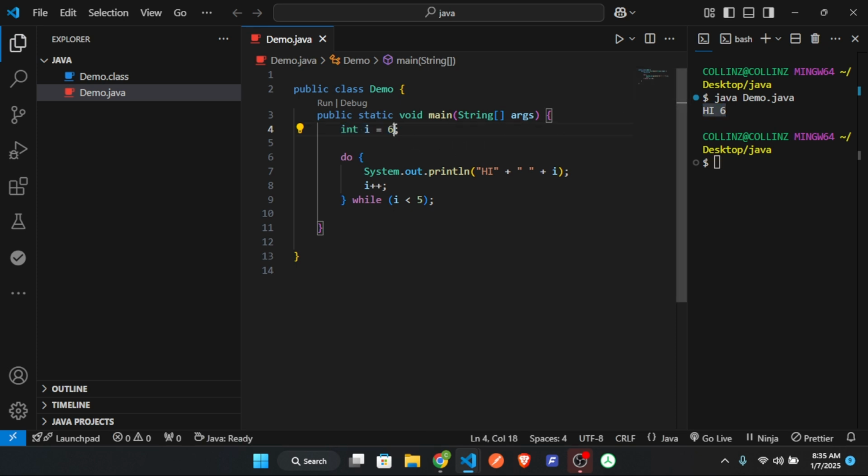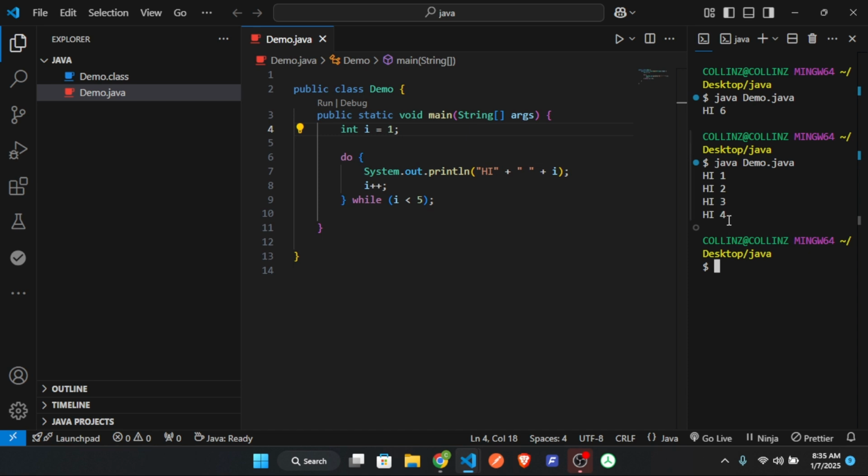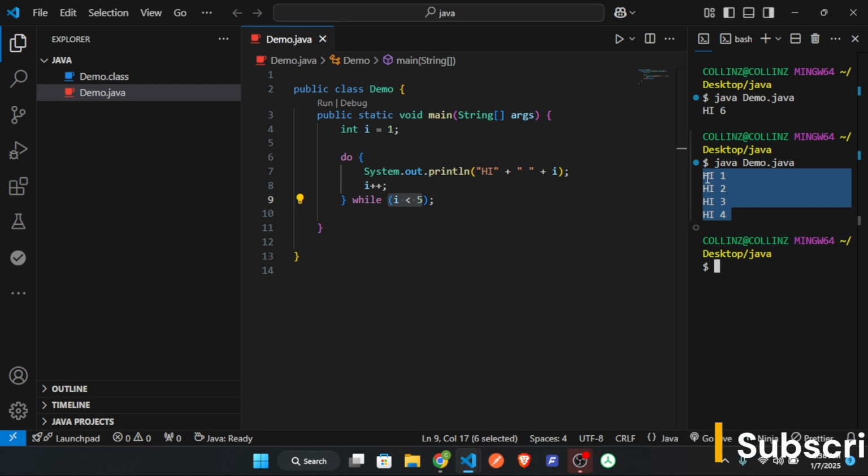But what if the condition is true, and you compile? You see that the while loop will be running this. It won't affect anything. The while loop will run automatically as intended. So that's how we use the do while loop.